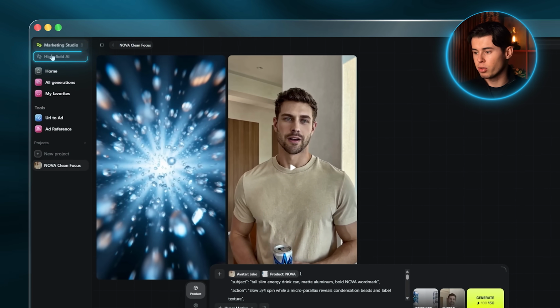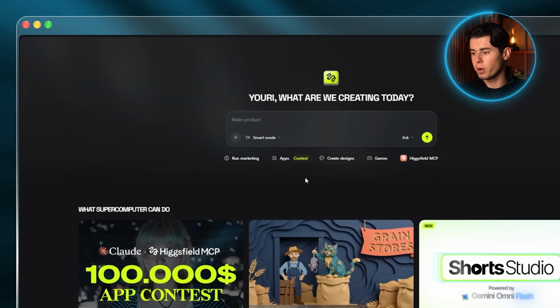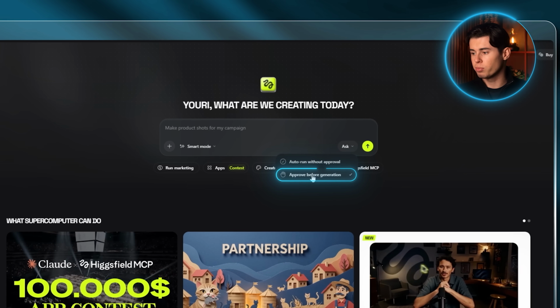To access it, let's go on the Higgsfield homepage, and from the top bar, press on Supercomputer. Now, one thing I always do is set it to approve before generation. This makes sure it doesn't create any image or video before I'm actually sure I want it to, which saves me from wasting credits on something I don't want.